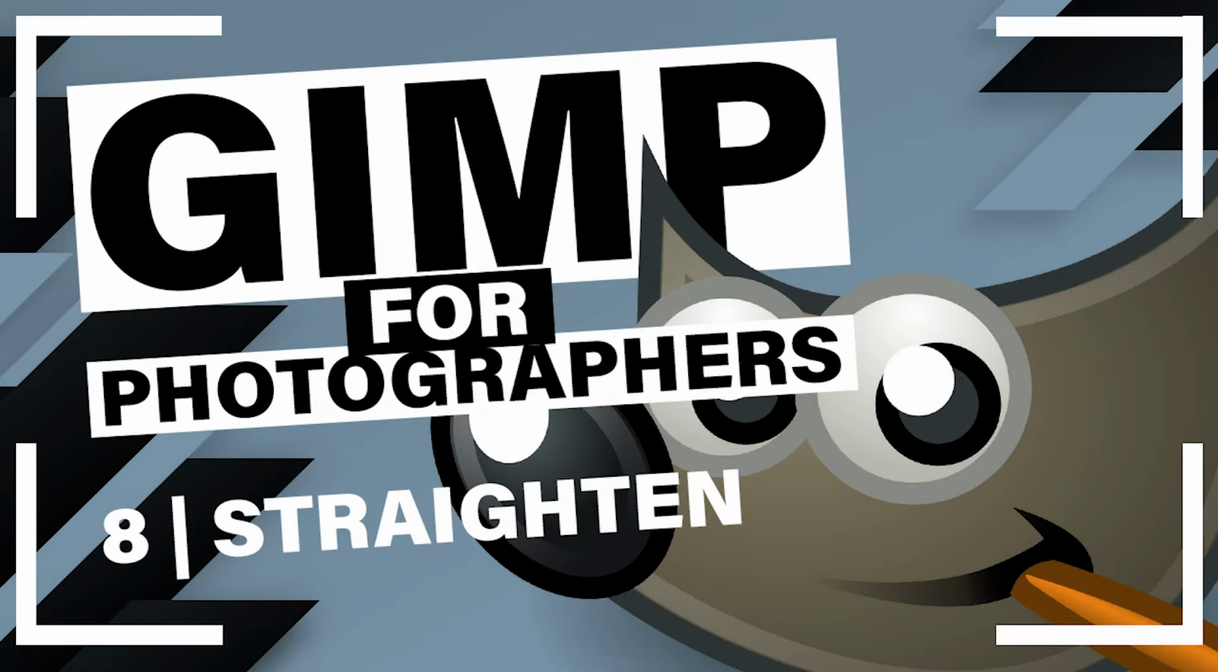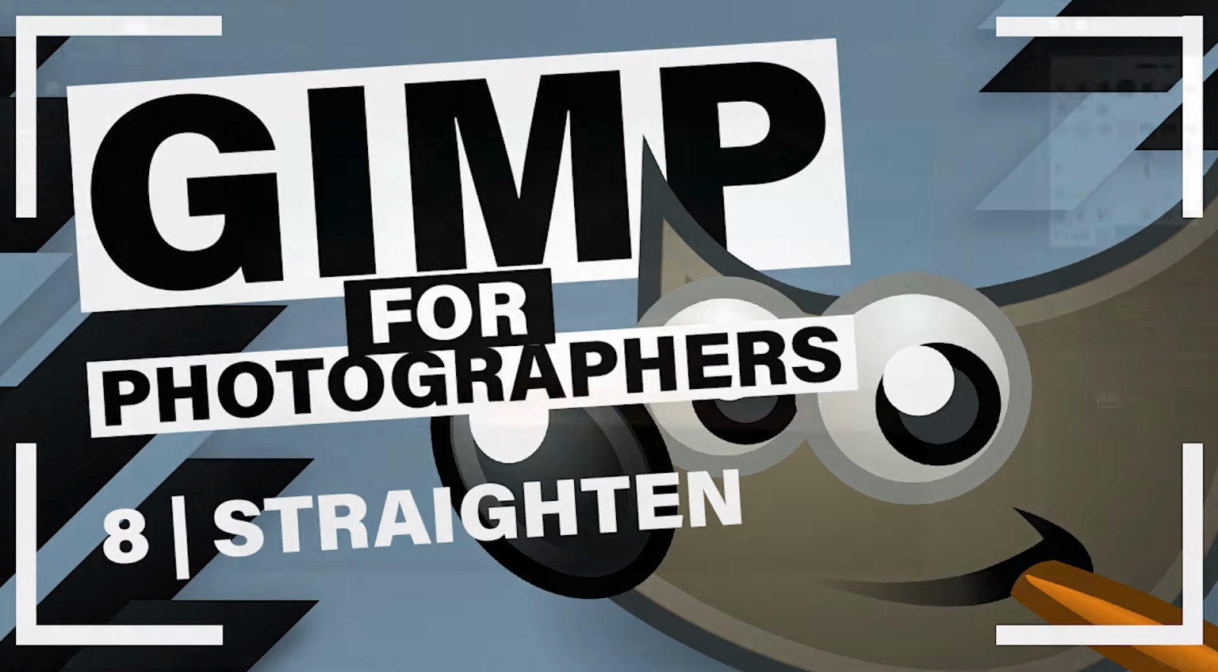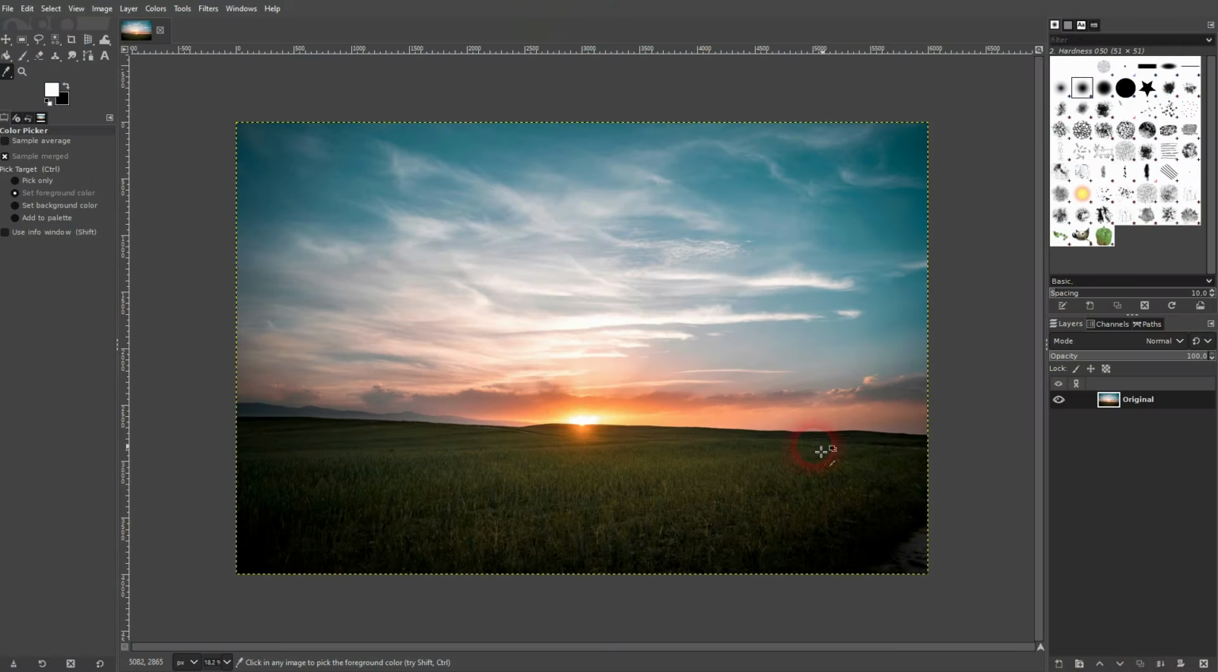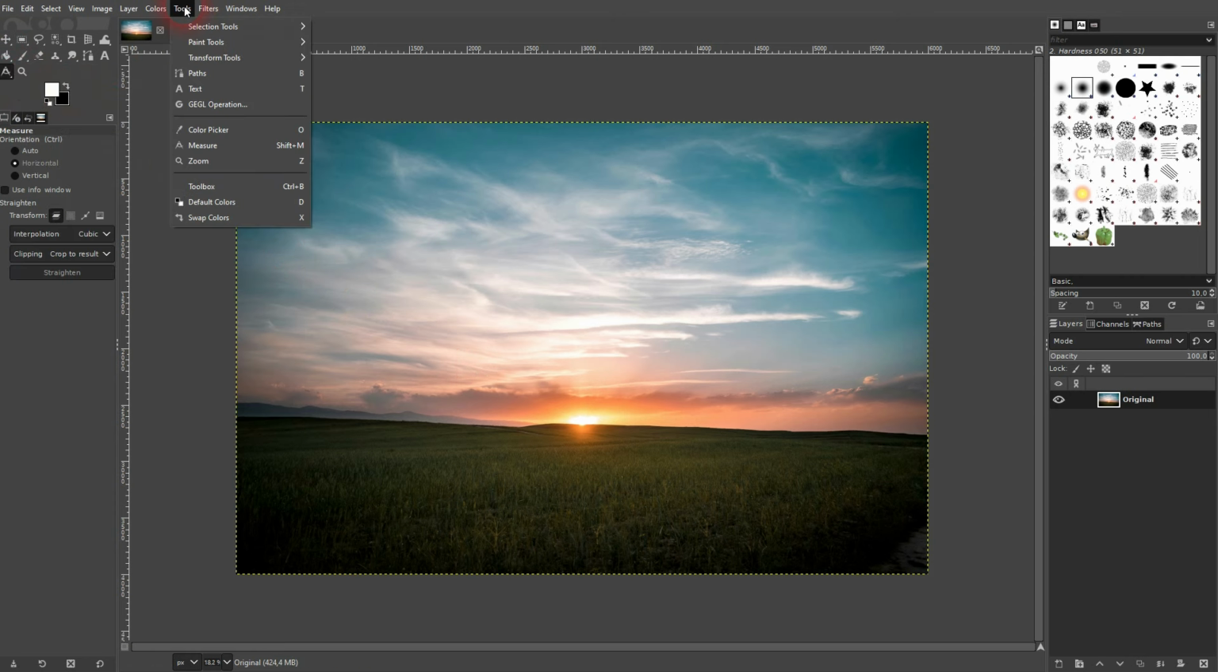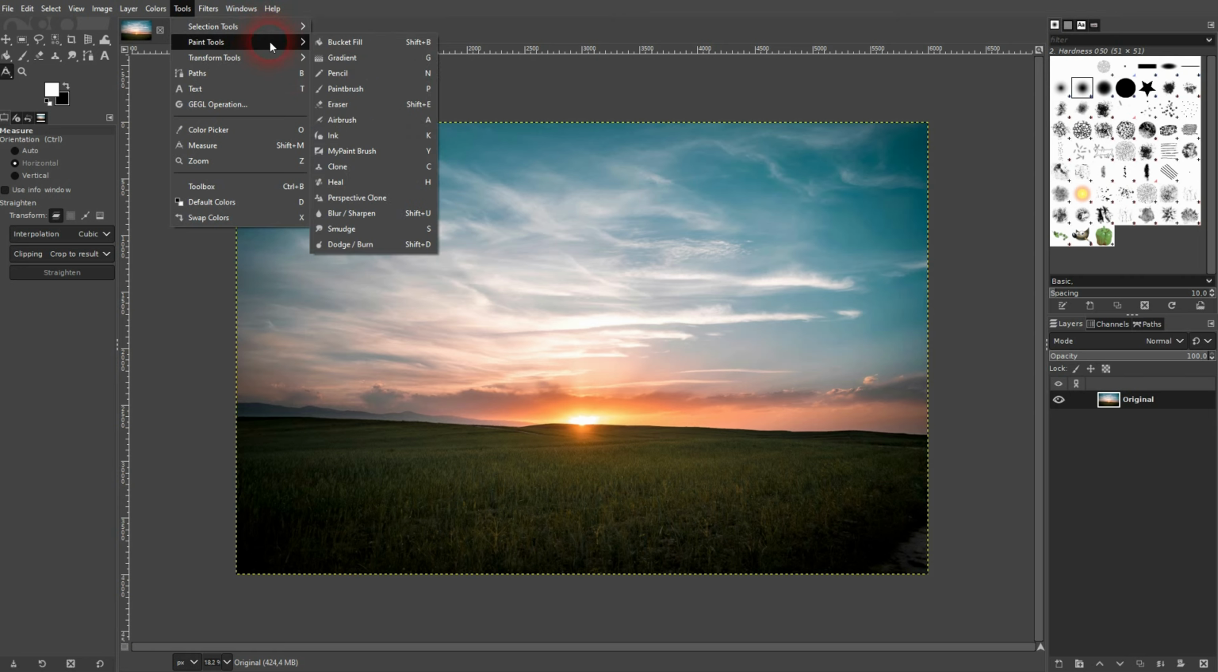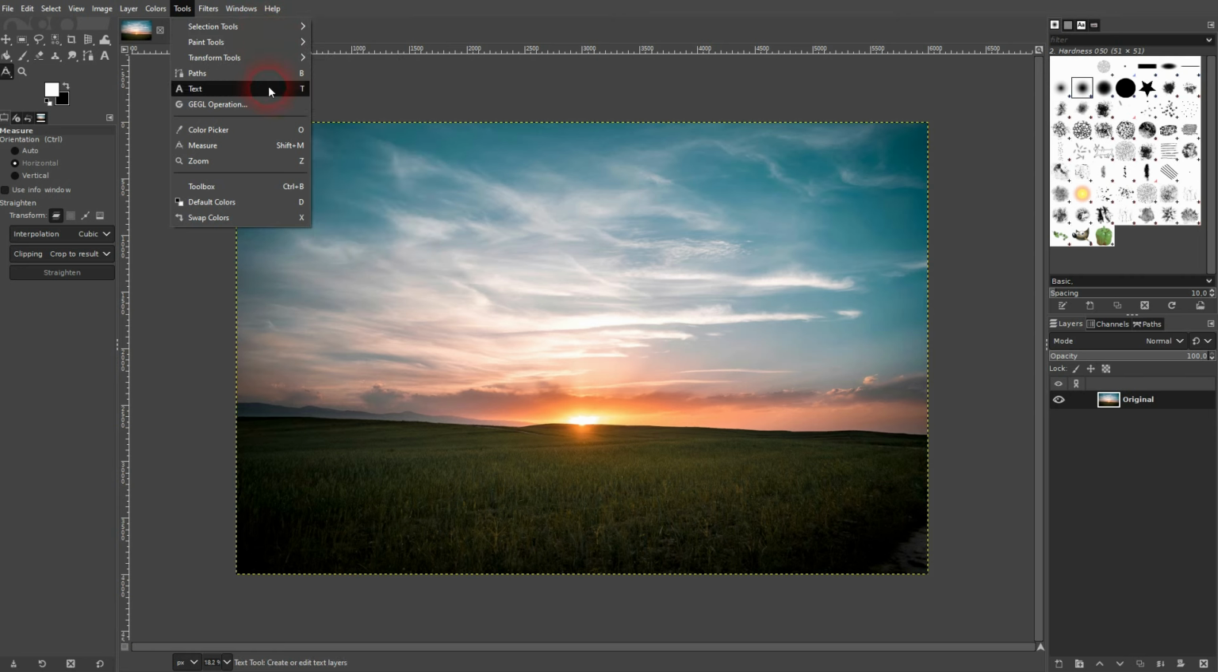Sometimes the horizon in your photos isn't straightened out perfectly. We can fix that in post using Gimp relatively easily. What we need is the measure tool. You cannot find it right here under these drop downs for tools, but it's below, Shift M as the short key. It should be here. And once that is active, just set the orientation.